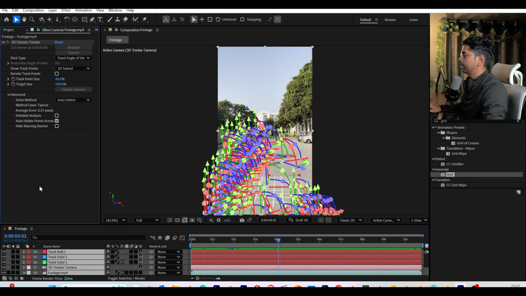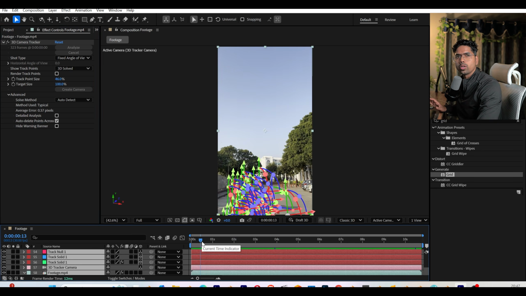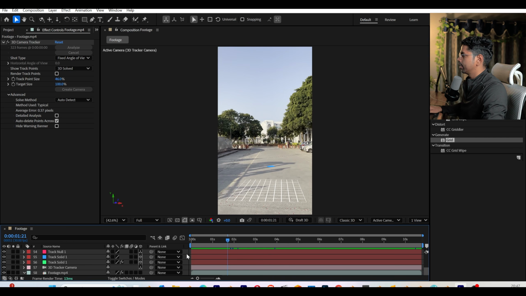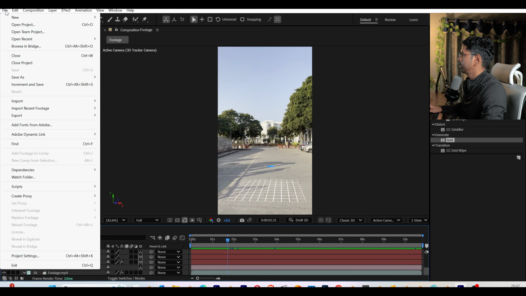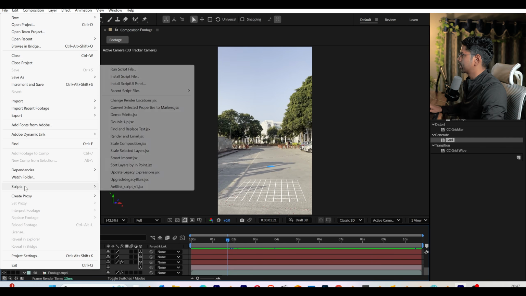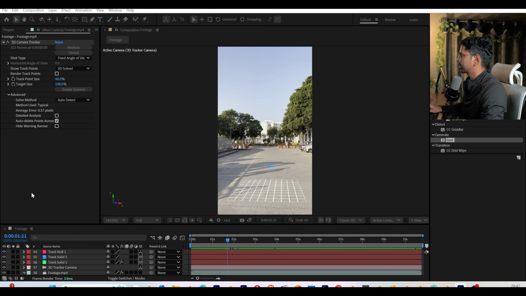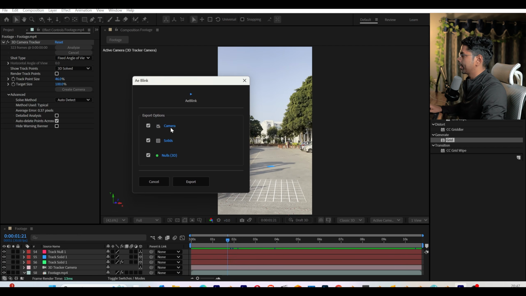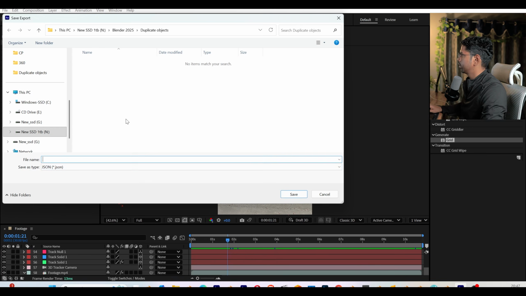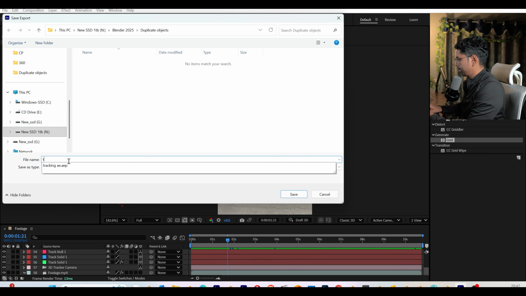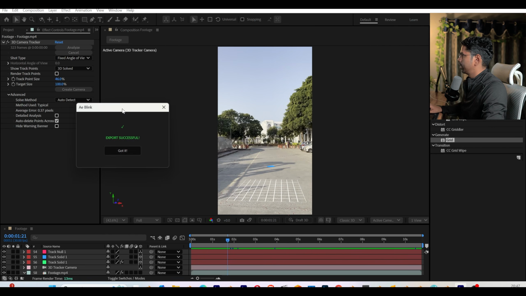inside Blender, and I created a tool called Aejuice, which is super cool, and it reduces your manual hassle a lot. So if I go to File, Scripts and choose the Aejuice script, now I can simply export my camera, solids and nulls. So I'll click export, and here I'll just rename this to tracking, and I can see that it logs export successful.